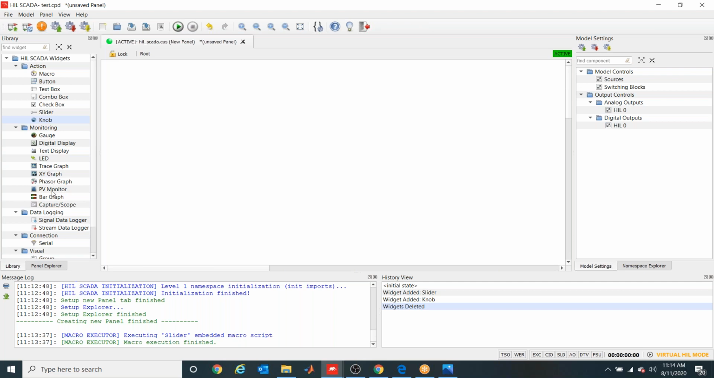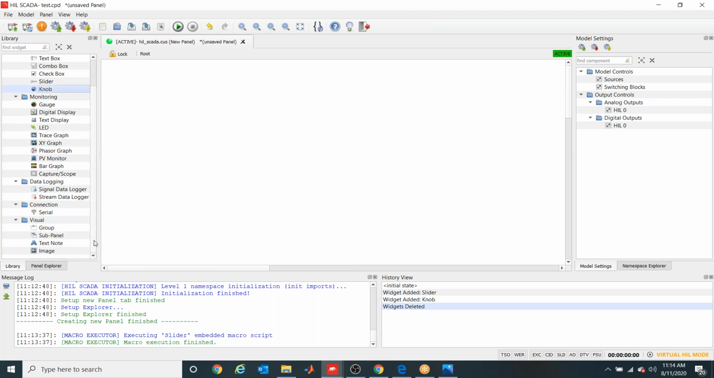PV monitor for monitoring your PV panel and tracking the MPPT, and capture scope. Similarly, for data logging purposes, you have the signal data logger, which logs your data in .csv, .mat, TDMS format, and streaming data logger. If you want to send that log data file from one place to another, a distant place, you can use this streaming data logger and stream the data using whichever communication protocols you want to use.